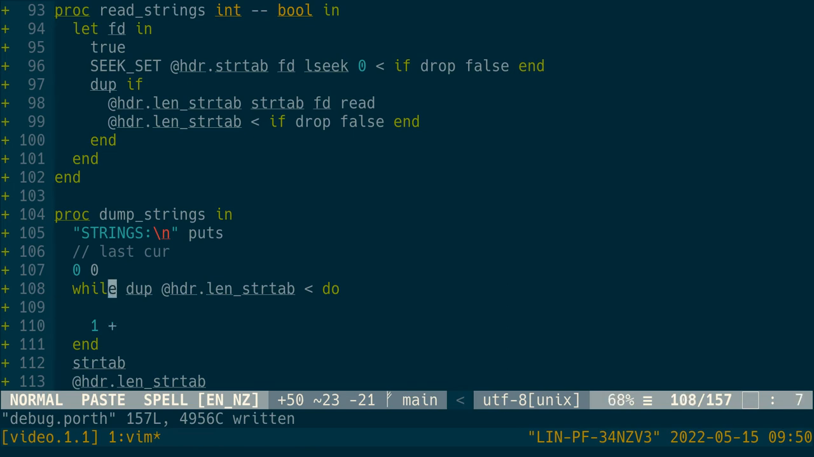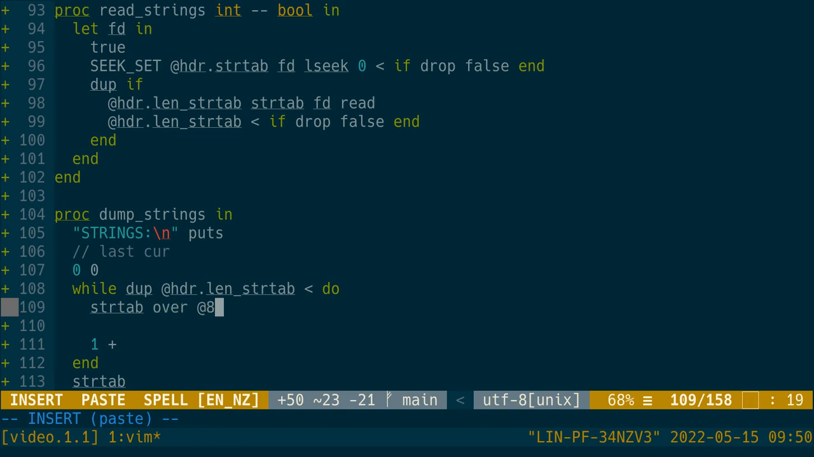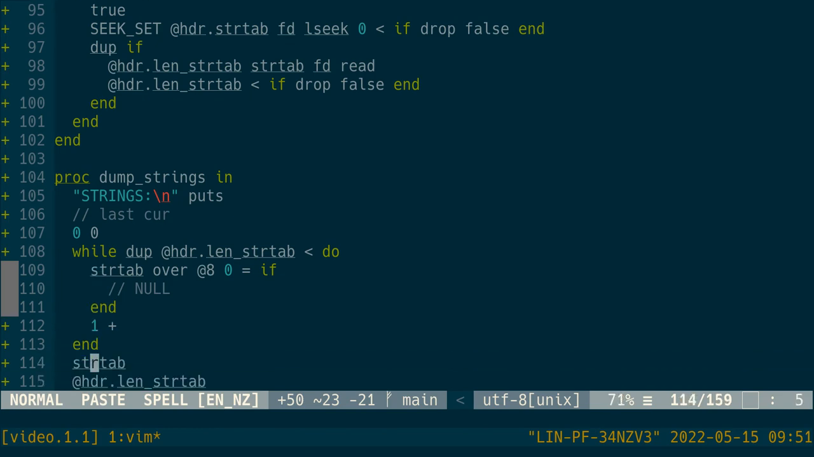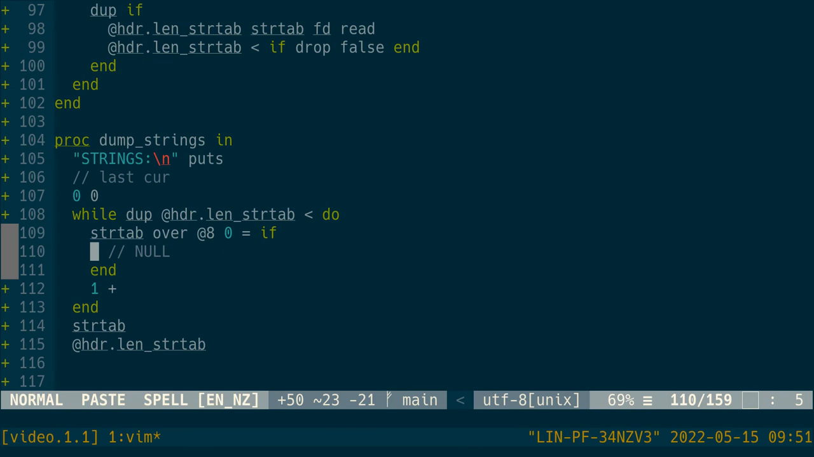Always fun. At which point here we want to get that str tab, and we want to get that current thing. We want to read a byte, and if it's null, we do something, and if it's not, we just increment. So really what we're caring about is if it is null.